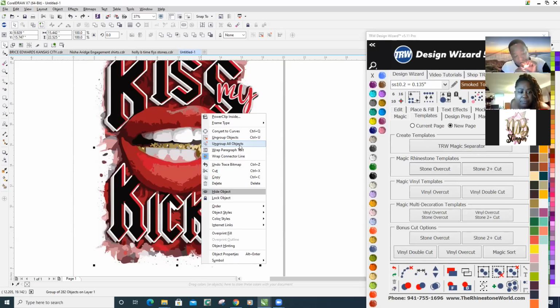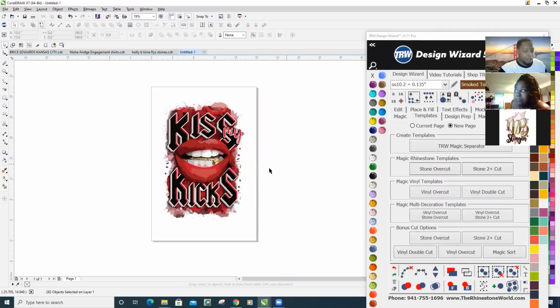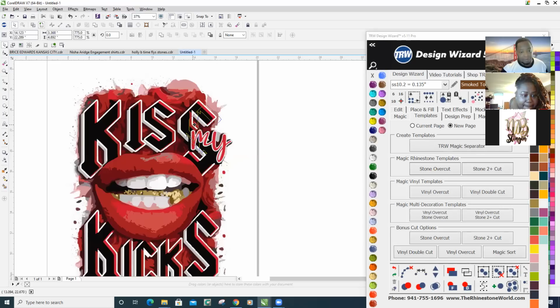I don't even know when that will come into play, but I've never used it. I've always chosen the bottom one. After you ungroup all the objects, now you can do this. You can pull out that black part right there. See that? Yeah. All right, let's Control Z it back.